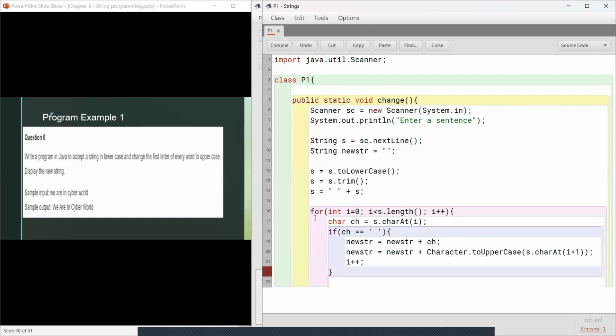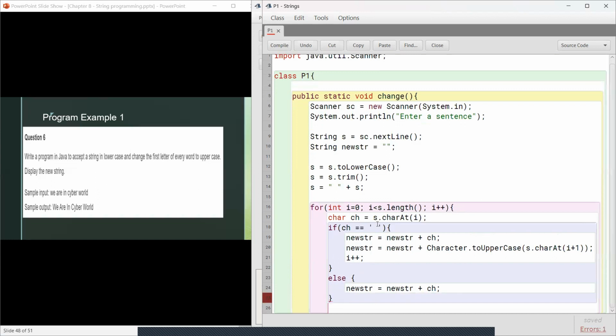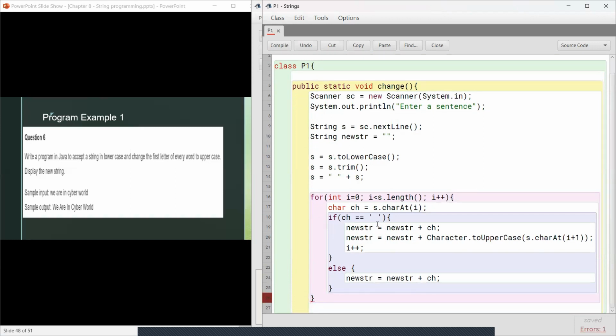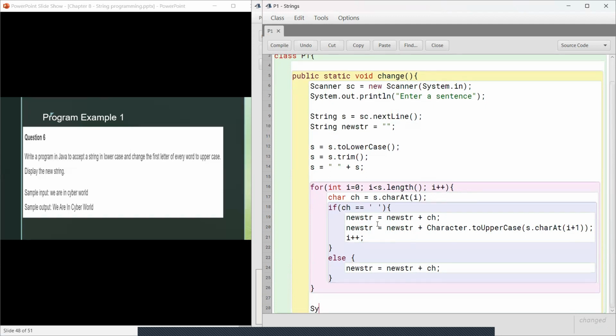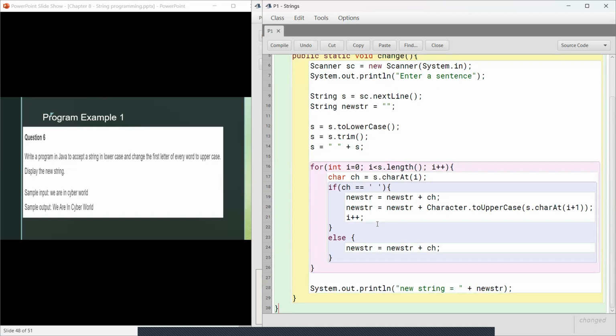If the character is not a space, so imagine if we were at this E, then we have to just add the character as it is to the new string. So we'll say new string is equal to new string plus that ch. Fine, so this completes the if else and the loop, because our new string will be made only at the end of the loop. After the entire loop is finished, a new string is made. So we will output the new string. Plus newStr is the variable, so that will not come in quotes. And that completes the method and that completes the class.